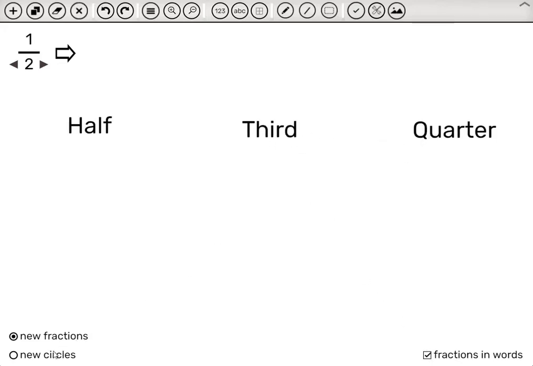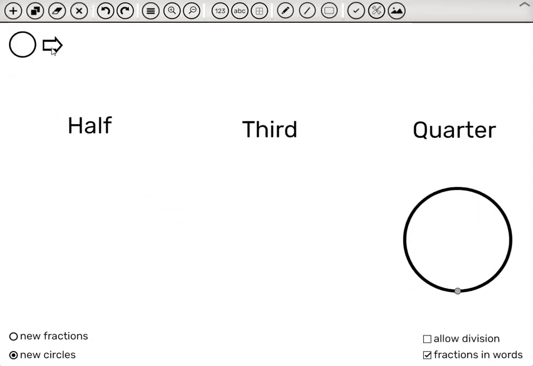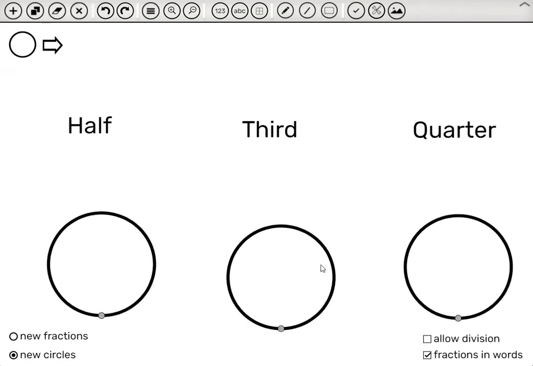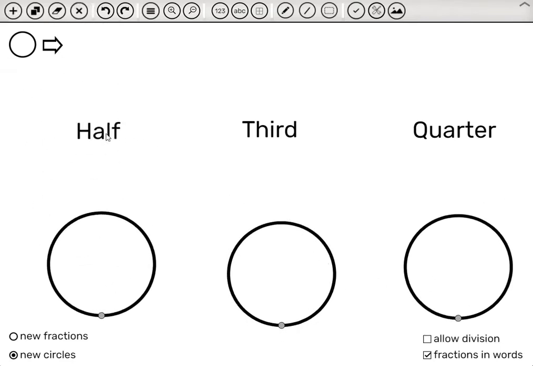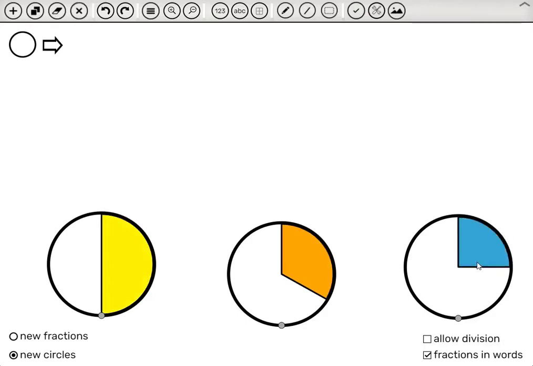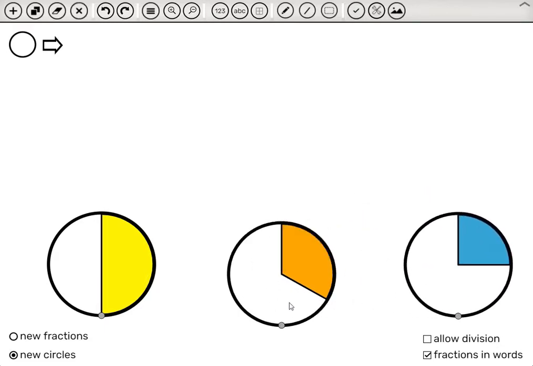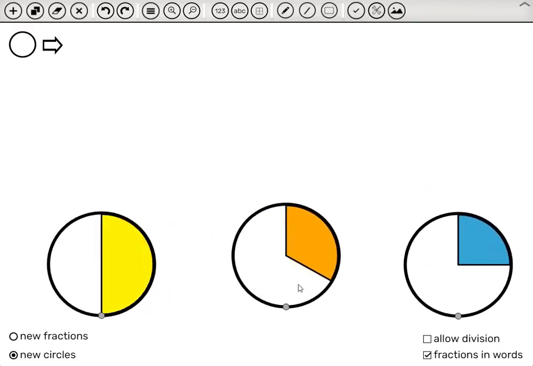Now, let's bring in circles and drag some in. 1, 2, 3. Now we can place the fraction inside the circle to get the visual representation of it. So we see the half, third, and quarter. We can now see that the quarter is smaller than a third, and a third is smaller than a half.